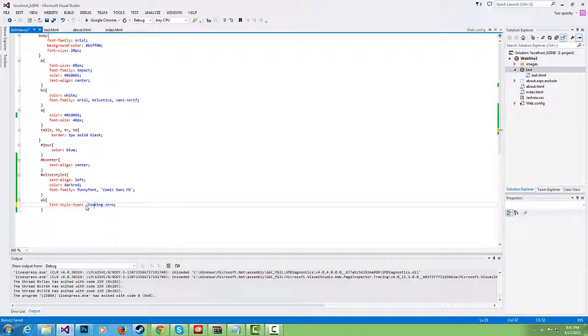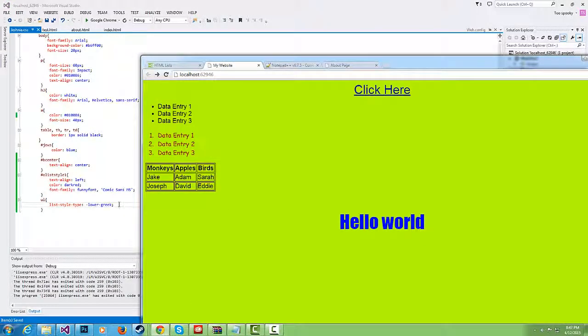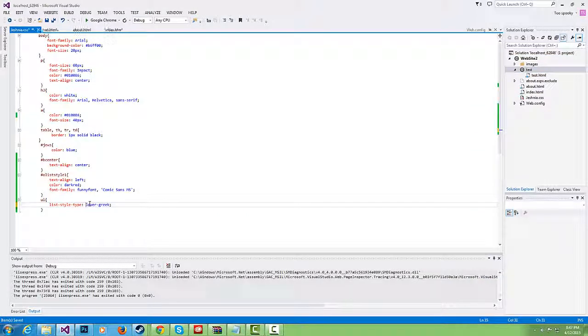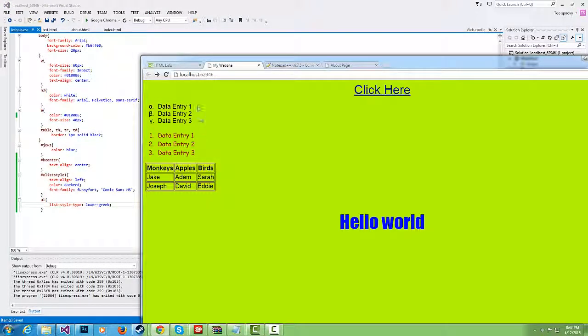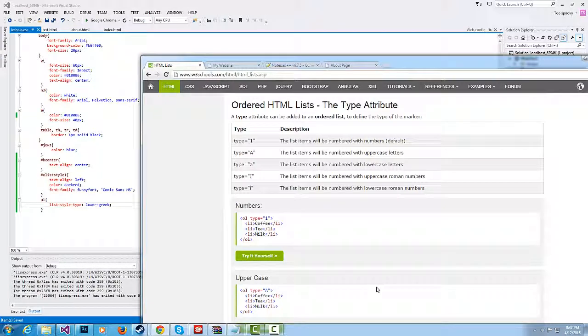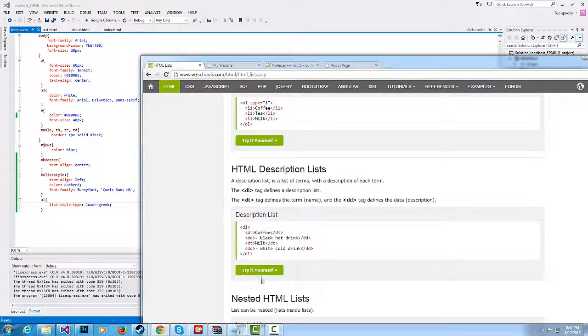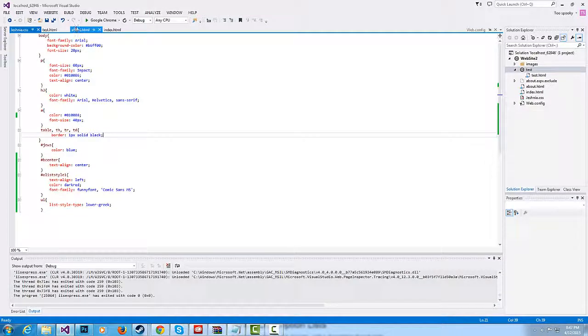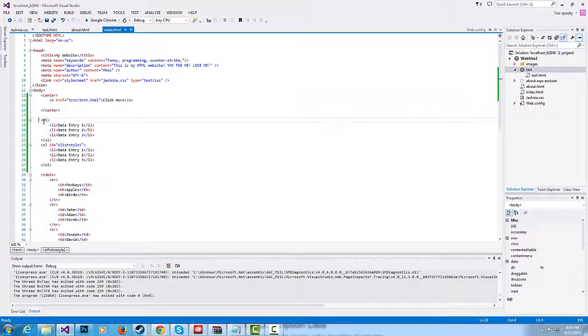Let's have this in Greek, because I actually like that Greek. Lower Greek. I think that's what it was called. Wait. Lower Greek. Yeah, here we go. Alright. So that's how lists work. You can get more of the syntax over here. Basically lists are just a way of organizing. You already know what a list is. It's really simple. But there's ordered and unordered lists. So you can use those.